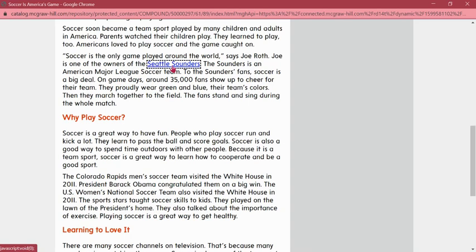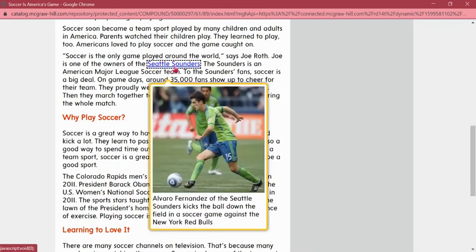Let's click on this blue hyperlink to see the text feature for this paragraph. This text feature says, Alvaro Fernandez of the Seattle Sounders kicks the ball down the field in a soccer game against the New York Red Bulls. This text feature is helping me to understand this paragraph better because it's showing me the players of the Seattle Sounders. It also shows the blue and green uniform colors that the article had talked about.